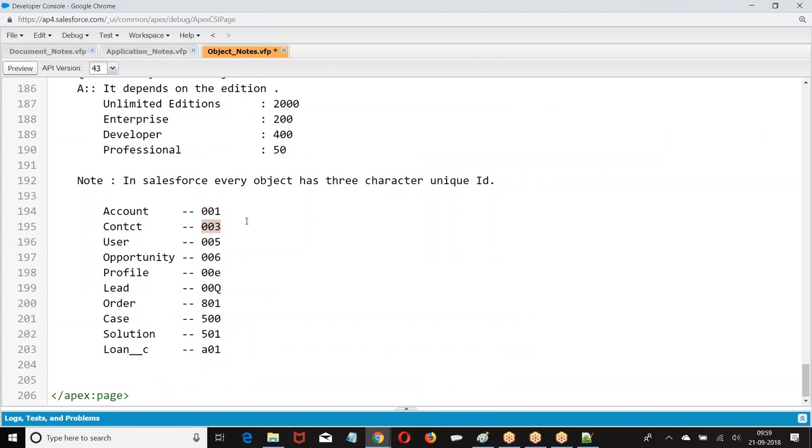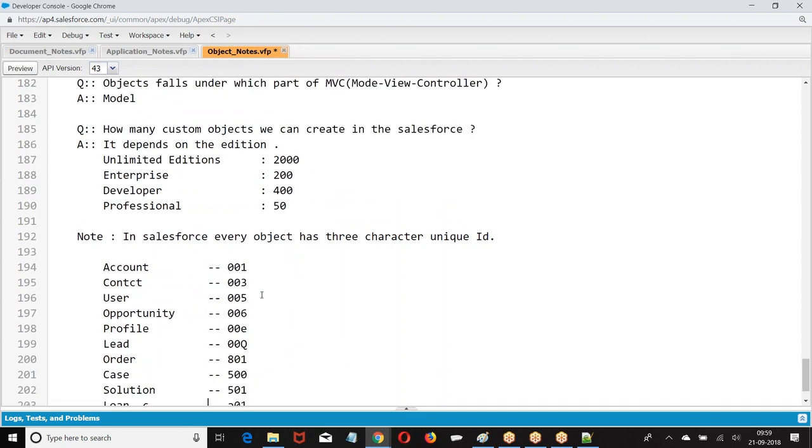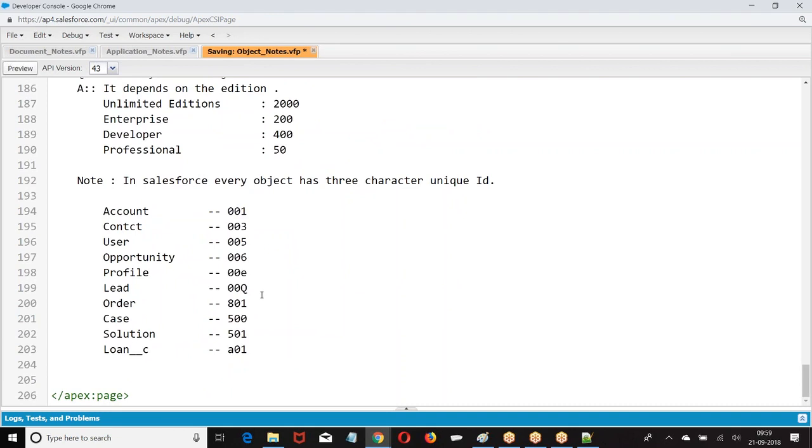Let it be a standard object or a custom object. For every object, they are giving a 3 character ID. Salesforce by default gives a 3 character ID, based on which we can recognize what type of object it is. I hope you are good. Have people followed? Okay.